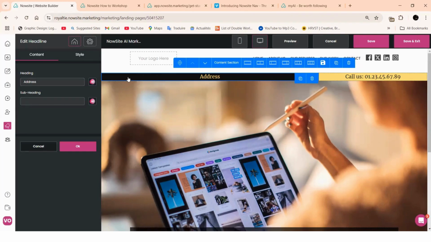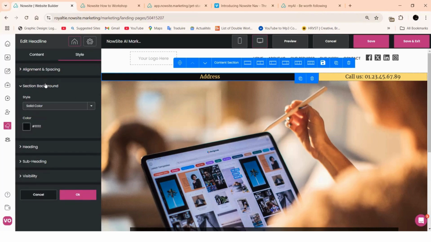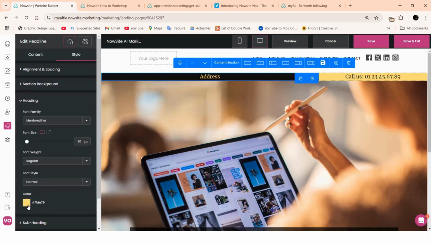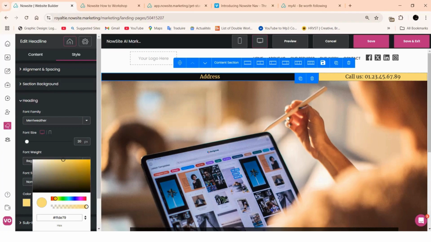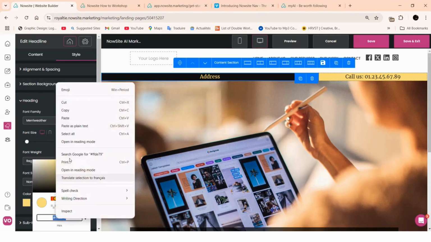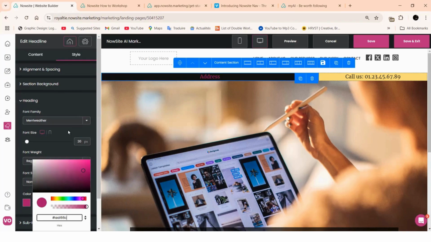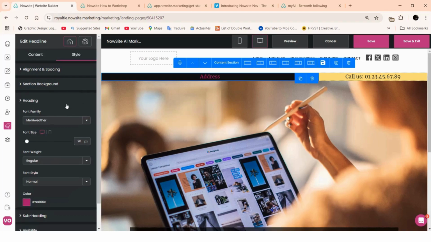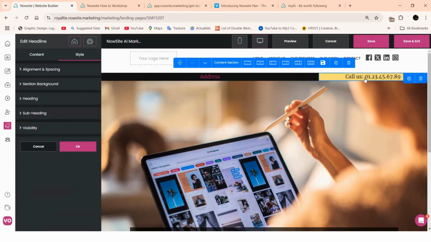And again, same process. I'm going to go to Style. I'm going to go to Section Background where they have the black. I'll leave it. The heading here, I want to start introducing our new site color. I'm going to lead in with our leading magenta color. Boom, here. And I will do the same thing here.